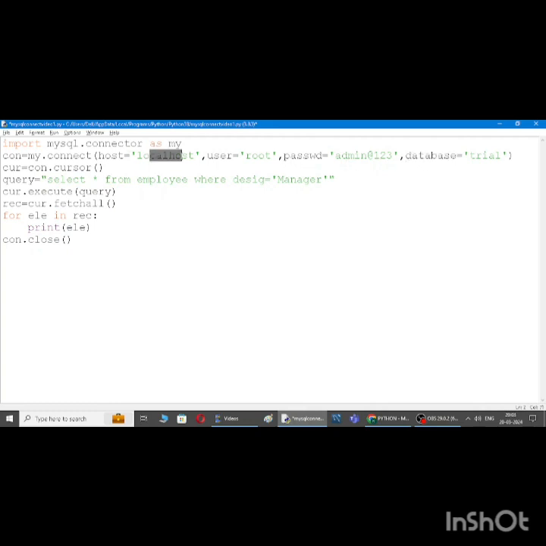In the exam, they will give all these details, username, password, all those details will be given. Then declare a cursor object. The cursor object should be declared with a connection object. After that, construct the query. What is a query? Select star from employee where the designation equal to manager. And for this, I have to give a quote. So I've given it as a single quote.